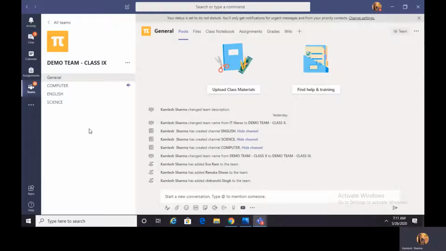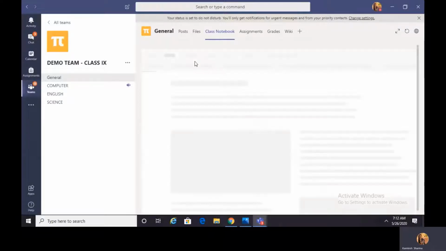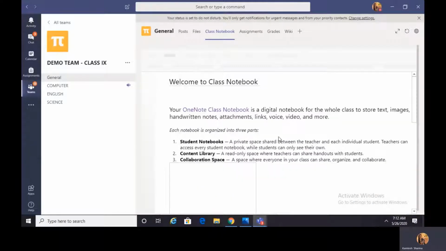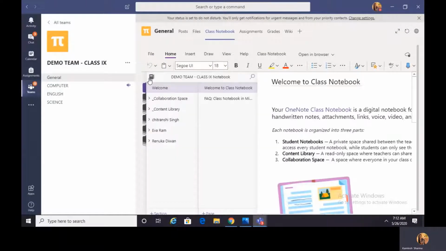Hello everyone, this video is going to guide you in using all the features of Class Notebook in a much better way. So select the Class Notebook. Once you click on that, it will be visible on the right side of your page. We have already discussed the structure of the Class Notebook. Let us click on the navigation panel.